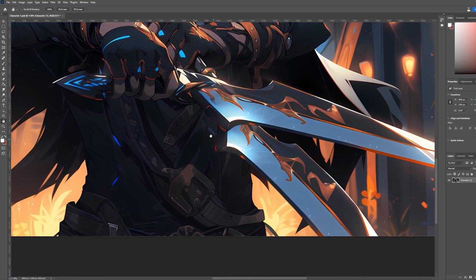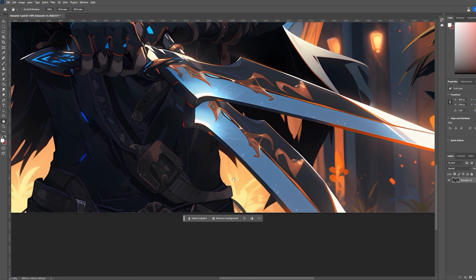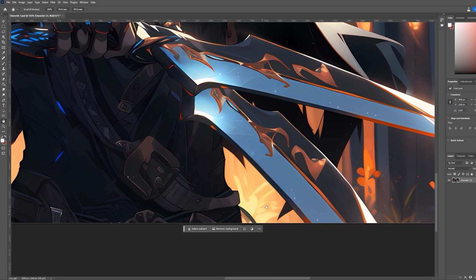You'll find that you're constantly switching between the pen tool and the hand tool, so really nail down those hotkeys, which again are P for the pen and H for the hand. We'll start by getting as close as possible to where the edge of the character meets the edge of the canvas.